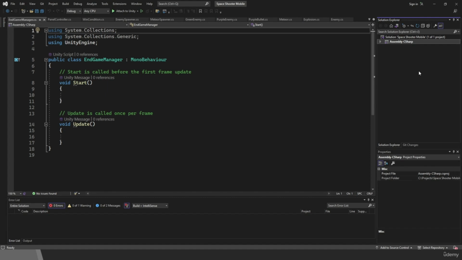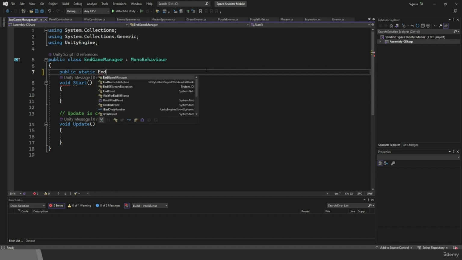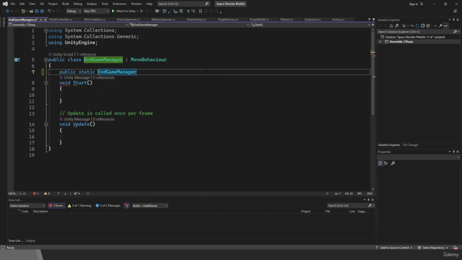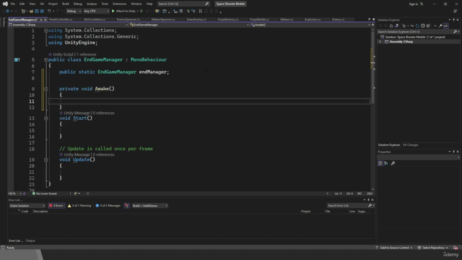Since this game manager will be used in many scripts, we need to create a static instance of this class. So we write public static, then the name of the class, which is Endgame Manager. Then we choose a name for this instance. I will call it EndManager. This is just an empty variable now. We need to assign a value. In the Awake function, which is called before the Start function, we set the instance EndManager to this class. Now everything that this class contains, variables, functions, and so on, we can use with the EndManager instance.